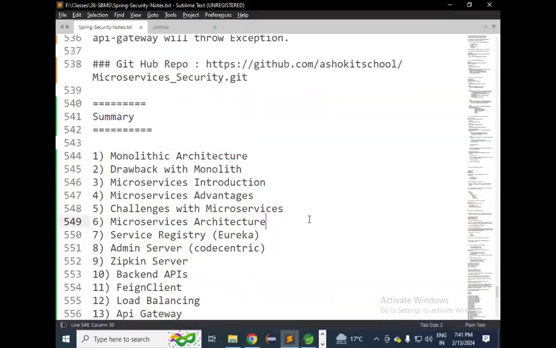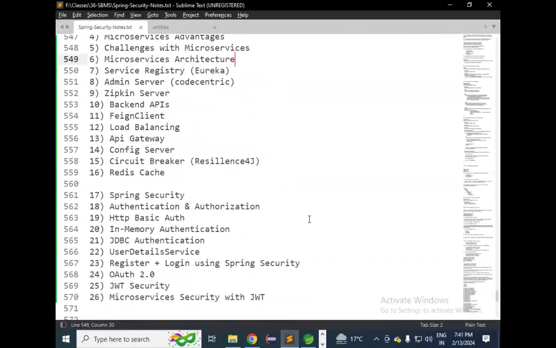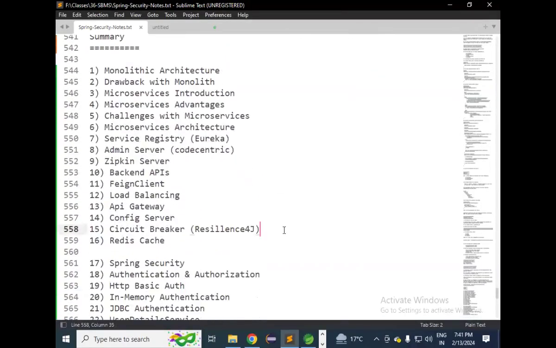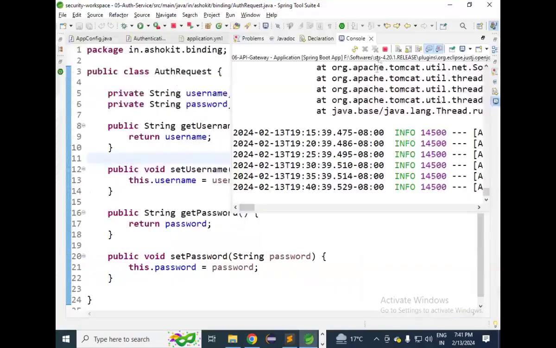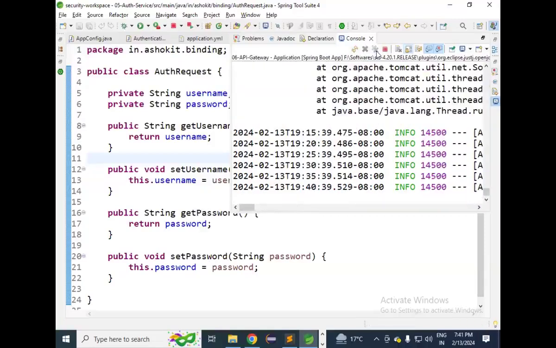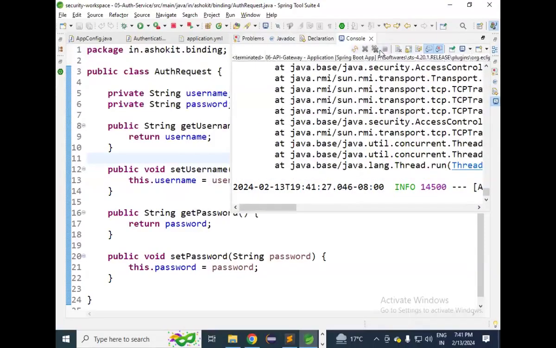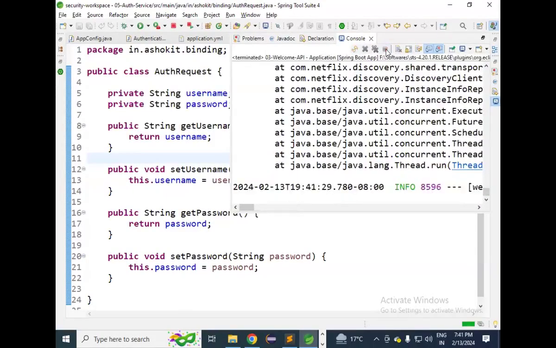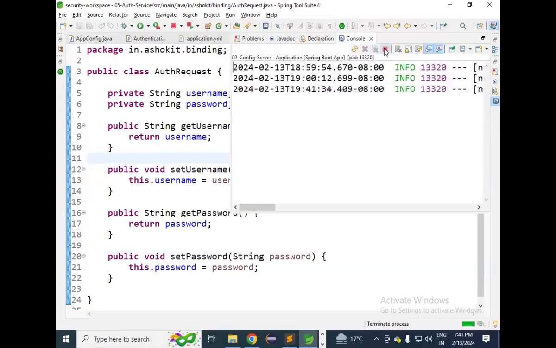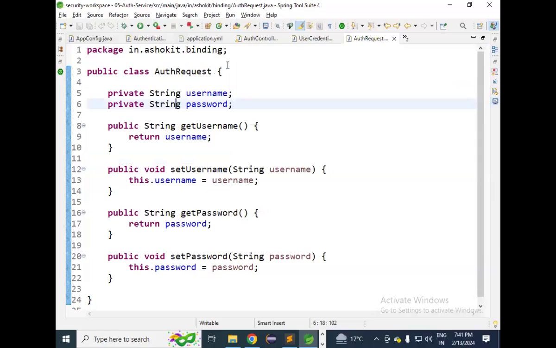Sir, if we have more REST APIs, will each YML file have its own config server? No, sir. If you have multiple microservices also, one config server will be available for the project. For every microservice, we don't create a separate config server. For the entire project, one config server will be available, and in that, all the YML files will be available.